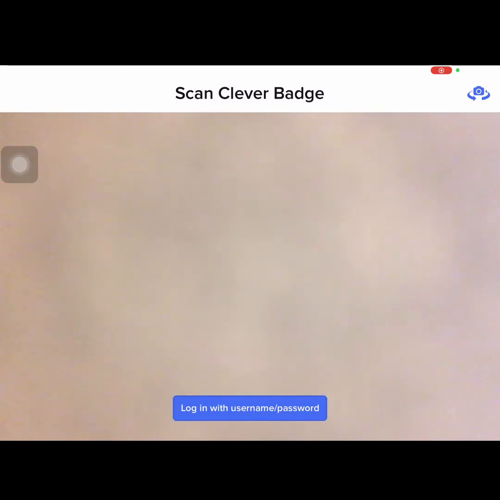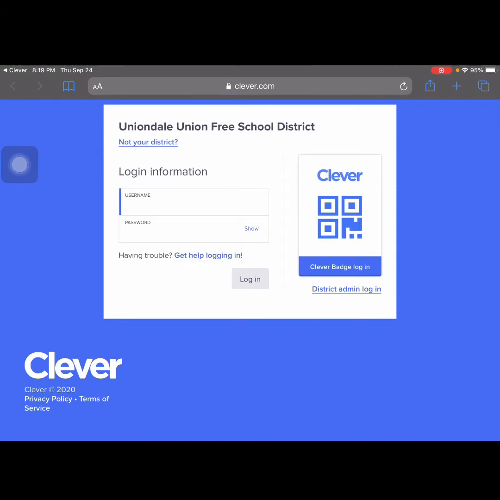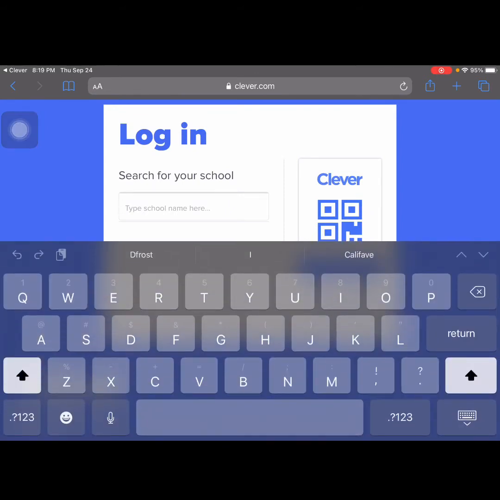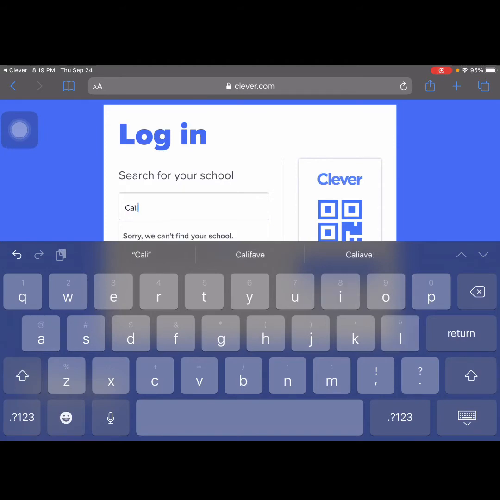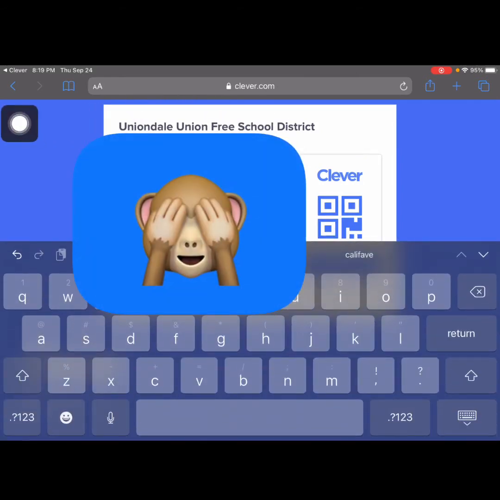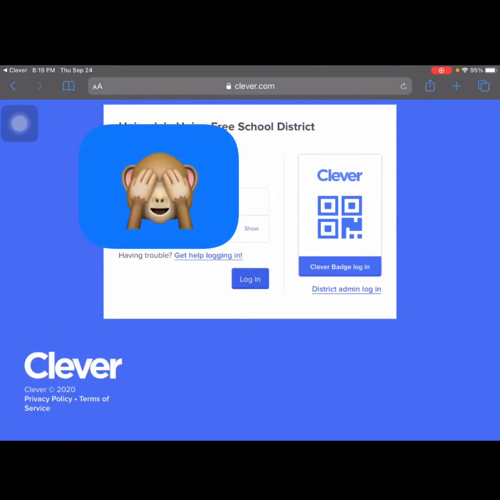I will give access to the camera, and I'm going to log in with a student username and password. This part might not be set up for you, so it might look more like that. So in my case, my school is California Avenue School. It has now guessed my school, so now I'm set up as a Uniondale student, and now I can type my username and my password, and I will hit log in.